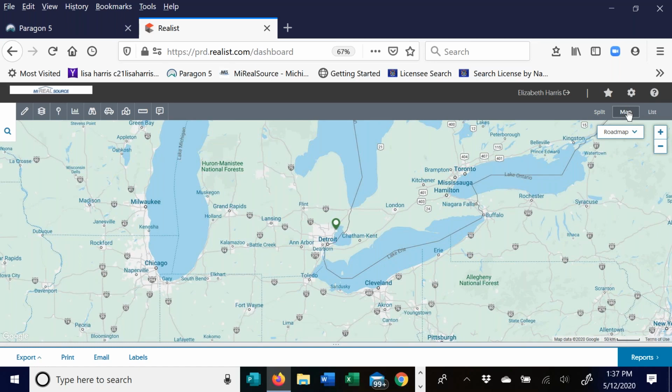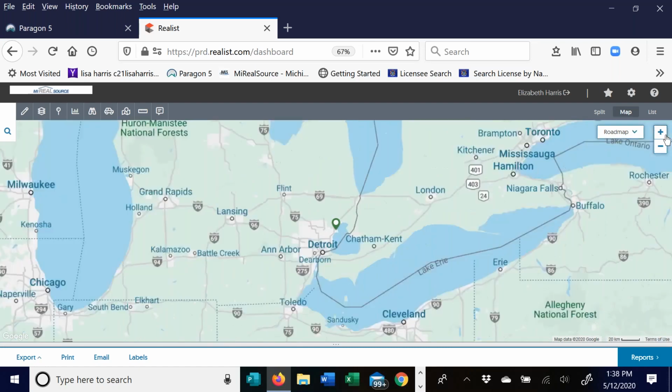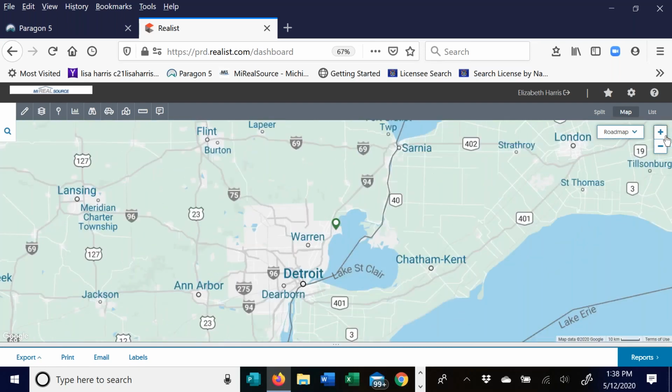So I went ahead and selected map just to make it a little bit larger here. On the right side also, underneath that, you've got an option for the roadmap, satellite view, hybrid, or terrain view. You want to use your roadmap when you're drawing on it, because it's a little bit more difficult to see if you're looking at a hybrid or satellite view. The plus and minus will zoom you in or zoom you out as you need to.